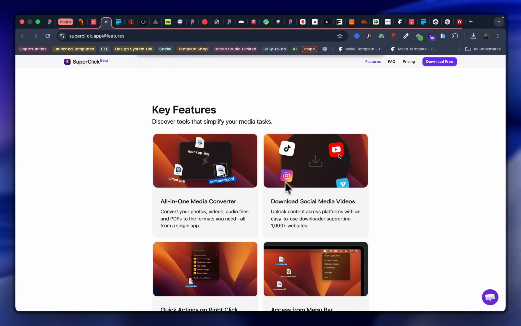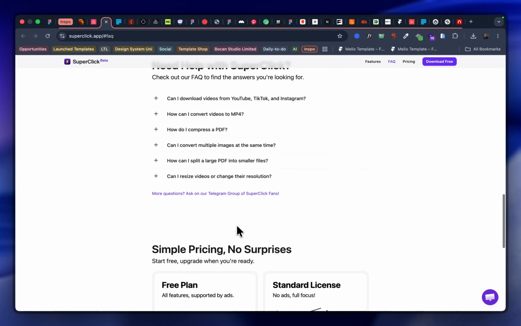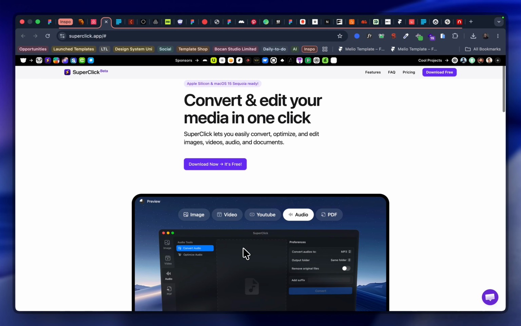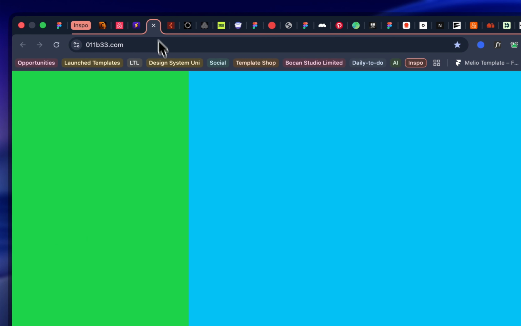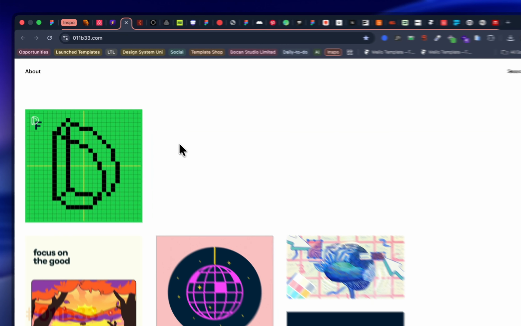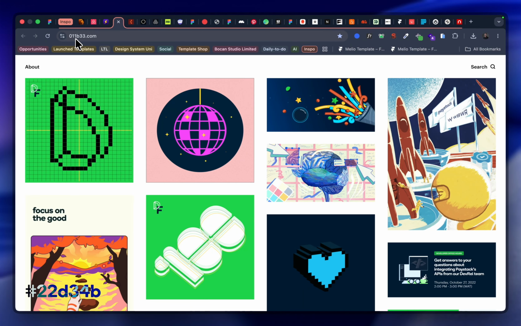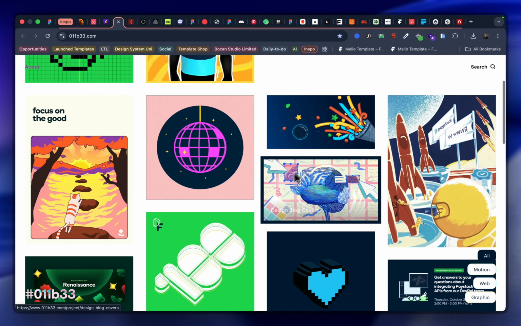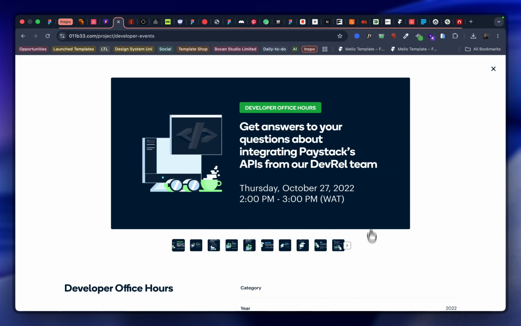Okay, this is giving me something. Pricing. I'm still not cool with what I'm seeing here. So I have this Paystack inspiration website. It is 011b33.com. So if you click on any of them, it will take you to the in-depth view of that particular design to see. So you can see more designs.